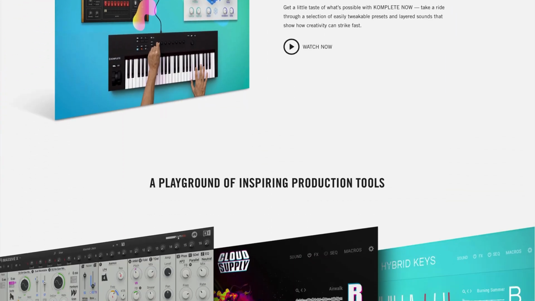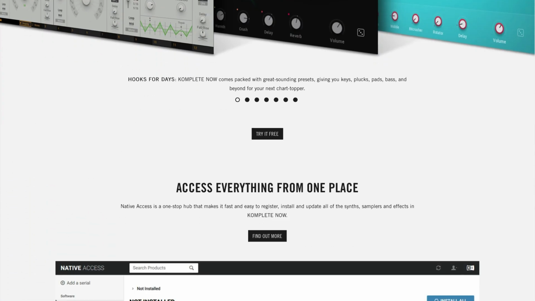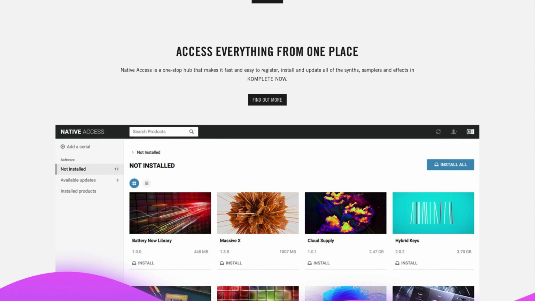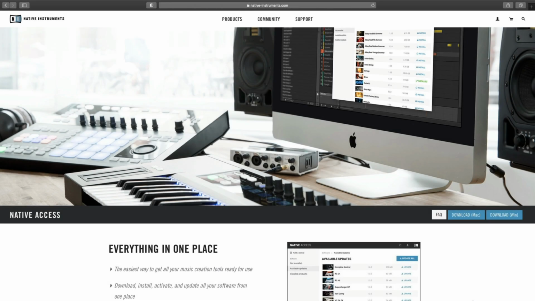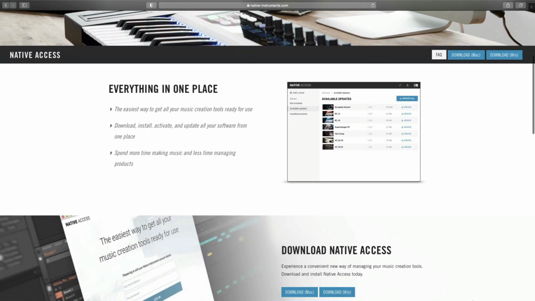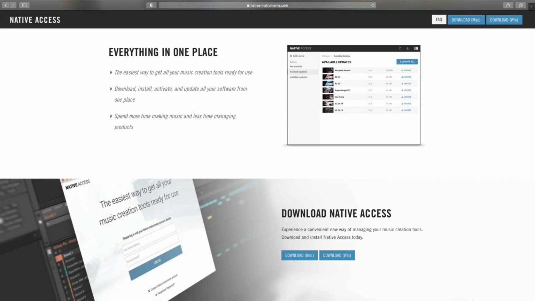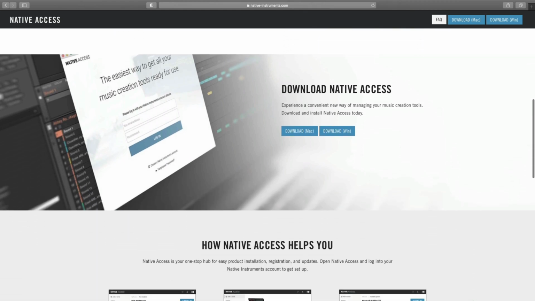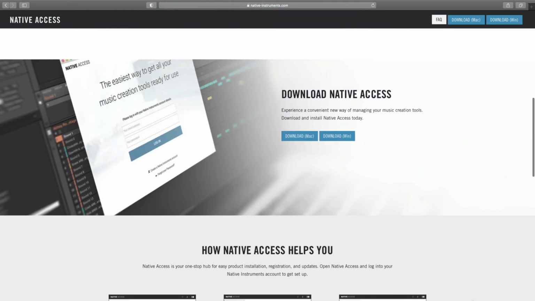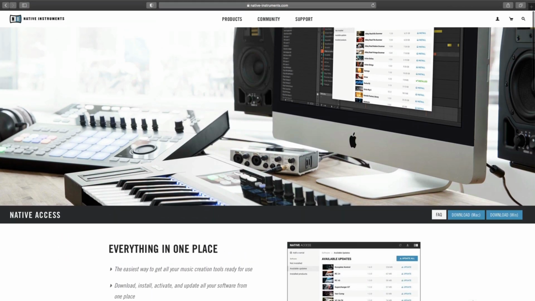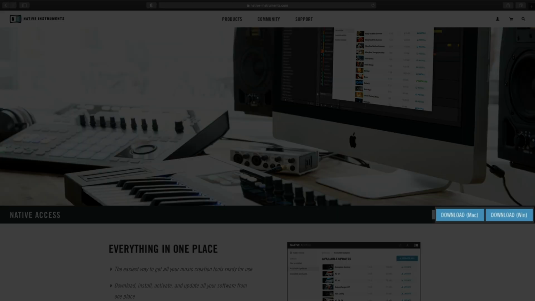The first step to installing the instruments and effects from Complete Now is downloading Native Access. Native Access is Native Instruments' portal for downloading, installing, updating, and registering your products and the program you'll be using to install the instruments and effects from Complete Now. If you haven't installed Native Access yet, you can get it from the Native Access landing page. You'll either choose to download the Mac version or Windows depending on your computer's operating system.